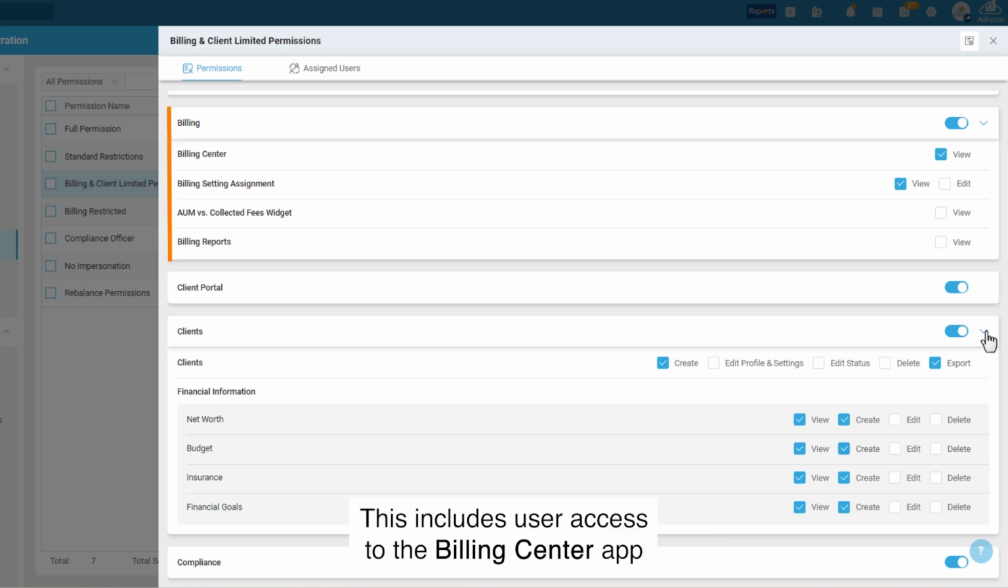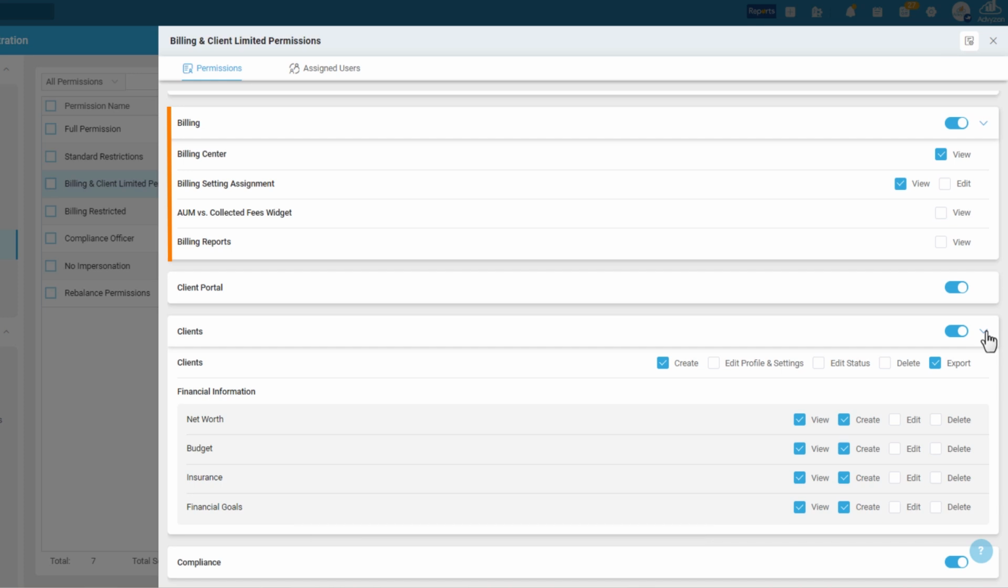For billing, this includes user access to the Billing Center app, billing setting assignment, access to billing reports, and the AUM versus collected fees widget found on dashboards.